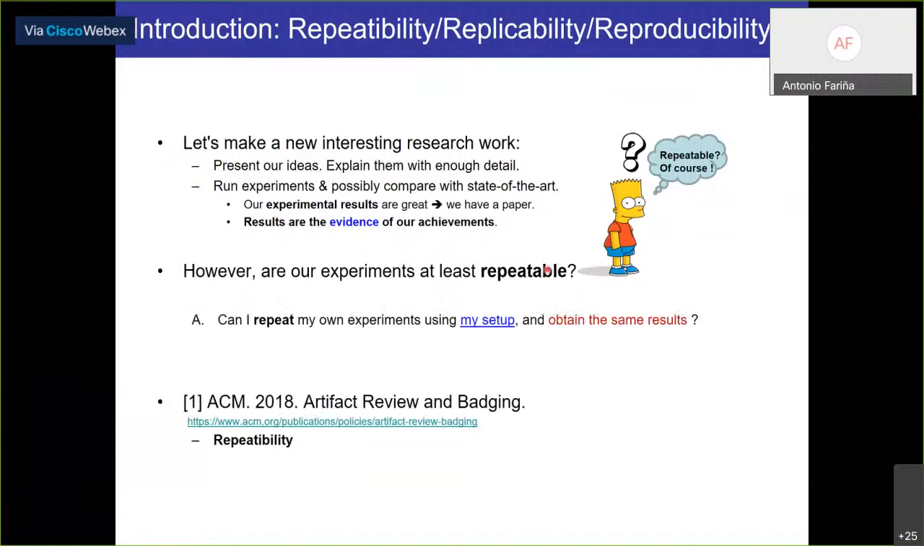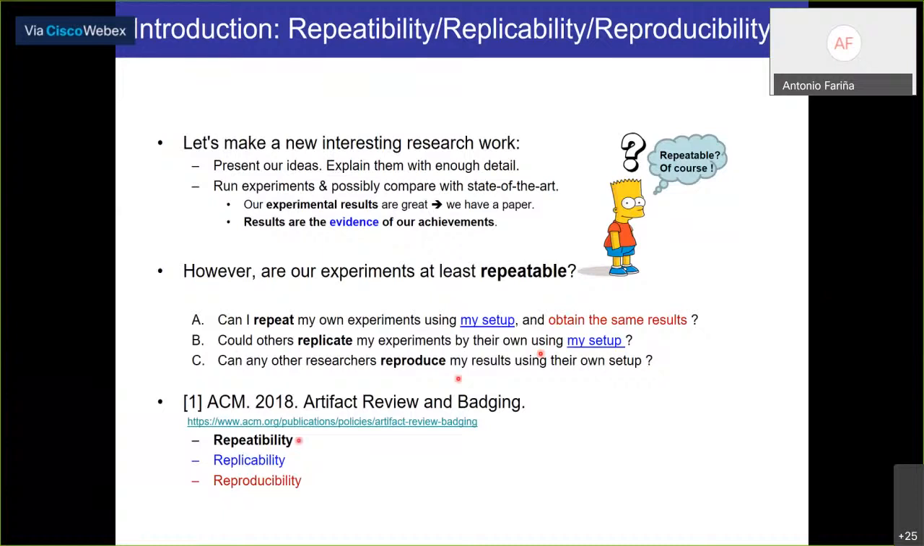So this is the first thing. I want to repeat my experiments using my own setup, maybe the same machine, and surely I have to obtain the same results. This is about repeatability of experiments. Another term is replicability. The idea is that I can share my code and my setup with another group of researchers, and they can replicate my results. And a stronger way of repeating here would be reproducibility. That would be, okay, I have explained everything so well that anyone can understand what I did and reproduce my results. So that could be the idea.